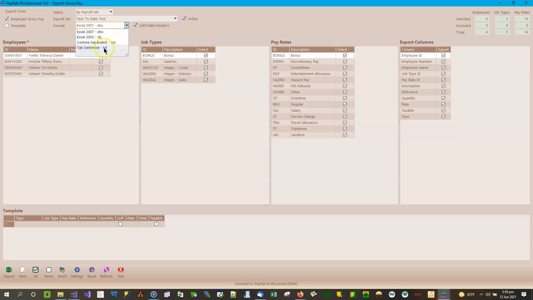The comma separated and the tab delimited are not the easiest human readable format, but if you have tools that could edit them and save them back in that format, that's fine. You can use them too if you see fit. So we're going to use Excel 2007 as our first option.